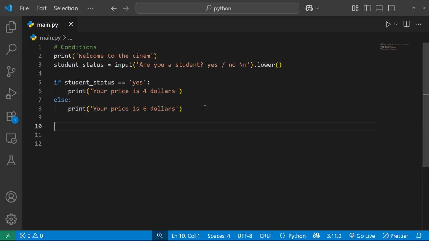In some situations, it makes sense to use only if part, but in some situations, like in this cinema example, it makes sense to use if and else part. Okay, I hope it makes sense.